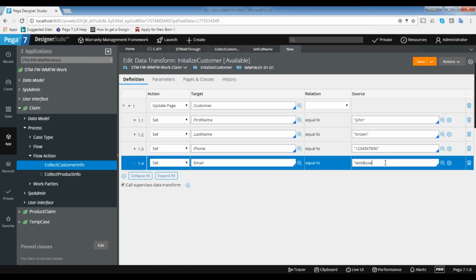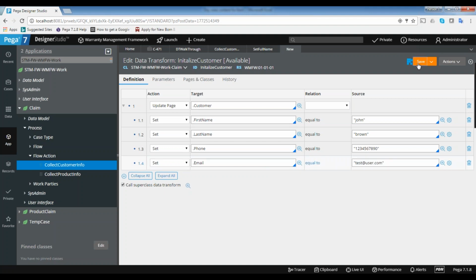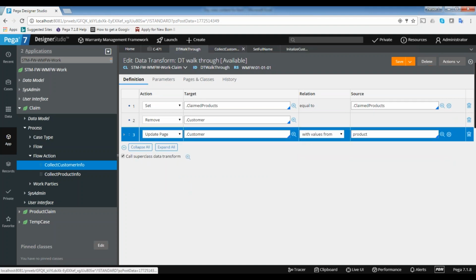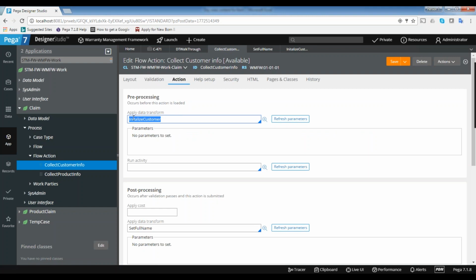And I am calling it in the pre-processing. So what does pre-processing mean? Before rendering the screen, that means I want to pre-populate the data. I want to show some data on the UI by the time the screen renders. To do that, definitely I should do it before rendering only. So I am doing it in the pre-processing.